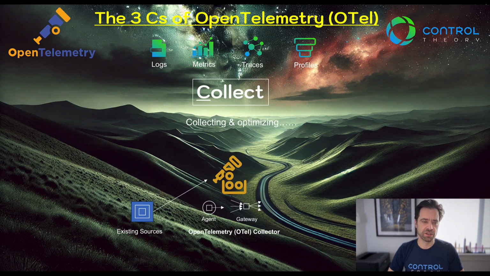Our second C, for collect, involves the collection of telemetry and refers to another component of the project called the OTel collector. The collector can receive, enrich, transform, and route telemetry to a wide range of existing observability backends and products, and can collect data locally from a host, for example, sometimes referred to as an agent deployment mode, or can sit in the middle of your telemetry flows, a little bit like a traditional network router or switch, sometimes referred to as a gateway deployment mode.